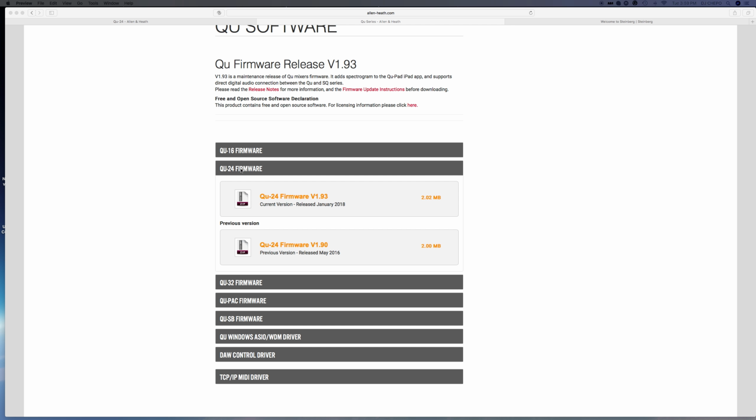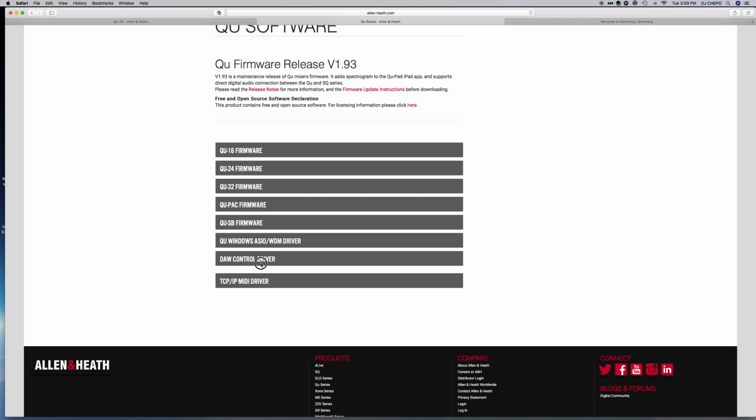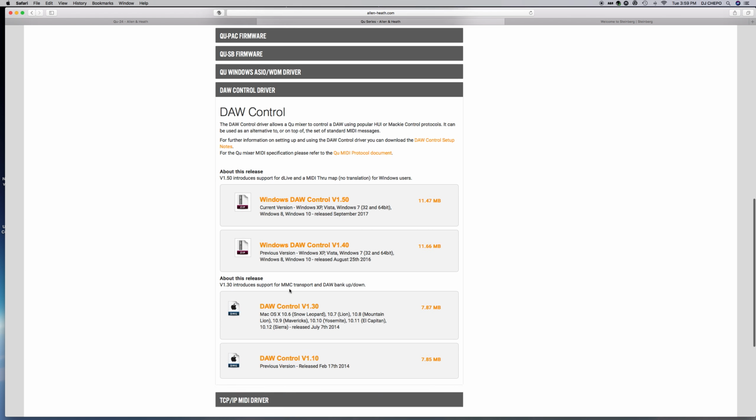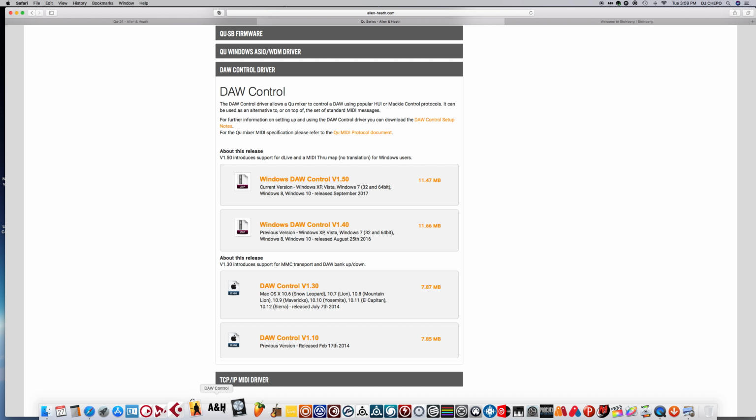Once you update the firmware, that is you updating the inside of your mixer, then you go to dot control, and you download the latest dot control. It's like an app. Well, it is an app. You have one for Windows and one for Mac. I'm on Mac, so I'm on version 1.30. It's going to say A&H, for Allen and Heath.